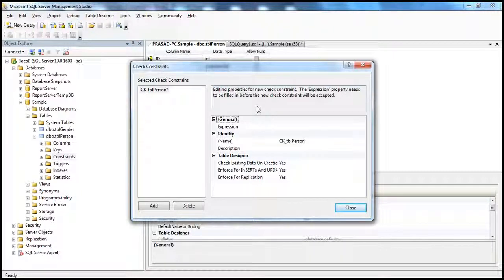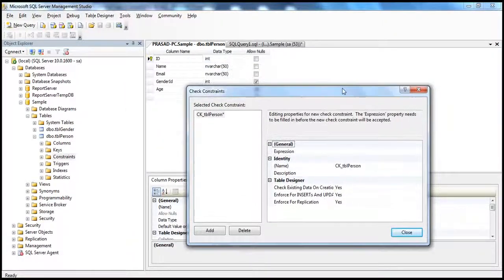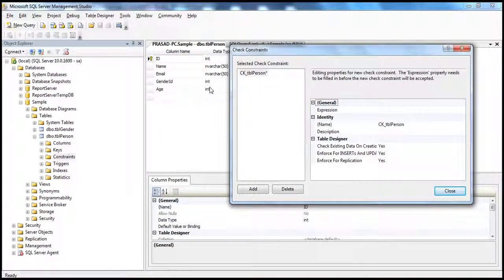Now remember, a constraint is just a Boolean expression which returns a true or a false. Now what's our aim? Our aim is that the age column shouldn't be allowing a number less than 0 or greater than 150. So how do we do that? You add that expression here, and whatever expression you enter here should be a Boolean expression. It should return a true or a false. If it returns true, then the value will be allowed to be entered. If it returns false, then it doesn't allow the value.